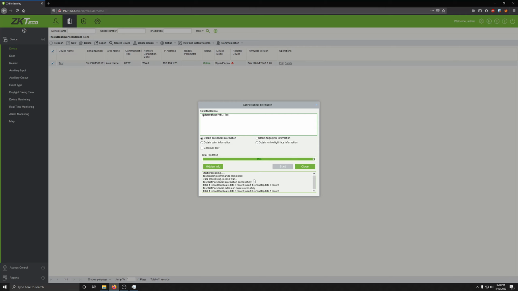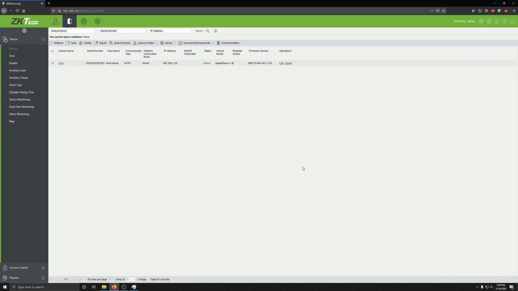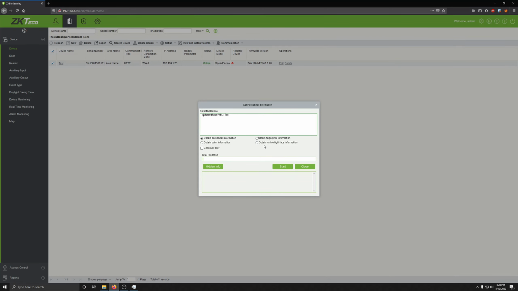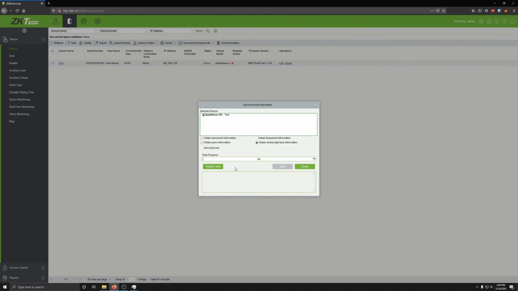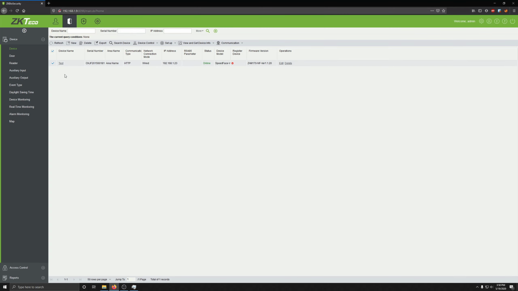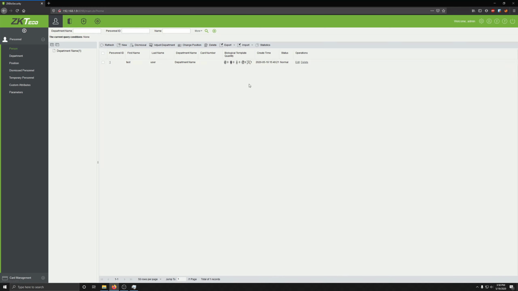So while this loads up, it shows we got one record. So I'll close that. And I know that I did set up the face option as well, so I will grab that. So now I can verify that by going to the users tab, and I have my test user pulled in with one facial recognition in. And now you've added in your first user and you're ready to move on.